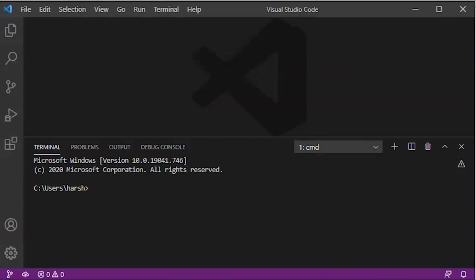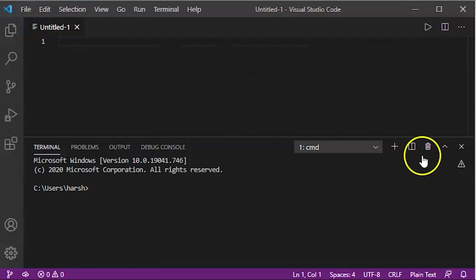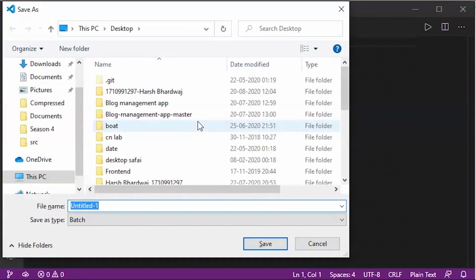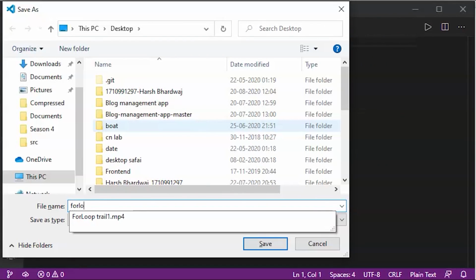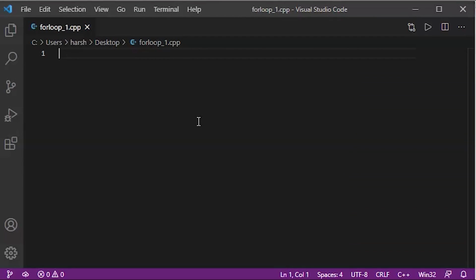So here, first of all, we'll create a new file and name that file forloop1.cpp. Now here we will do the program to print first 10 natural numbers. So first of all, we'll write hash include iostream.